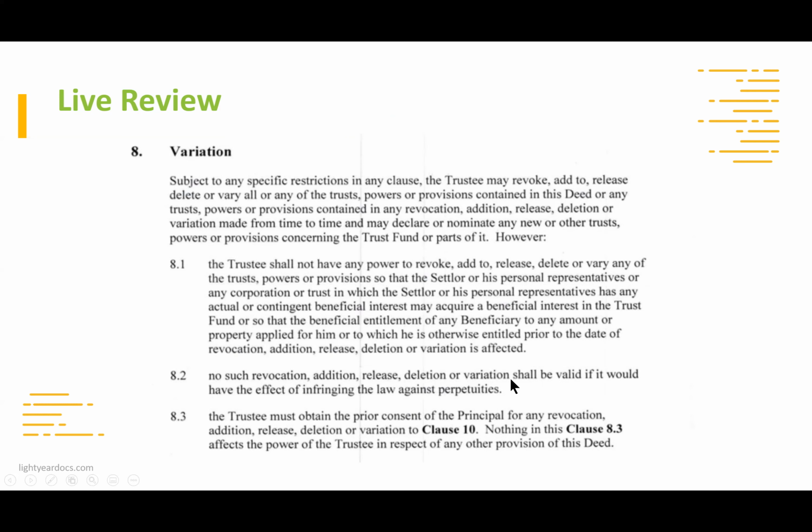8.2, no such revocation, addition, release, deletion, or variation shall be valid if it would have the effect of infringing the law against perpetuities. That's the 80-year rule. So we need to ensure that the vesting, as the Commissioner said in TD 2012/21, sits within the original 80-year rule, unless it's South Australian, where there is no rule against perpetuities.